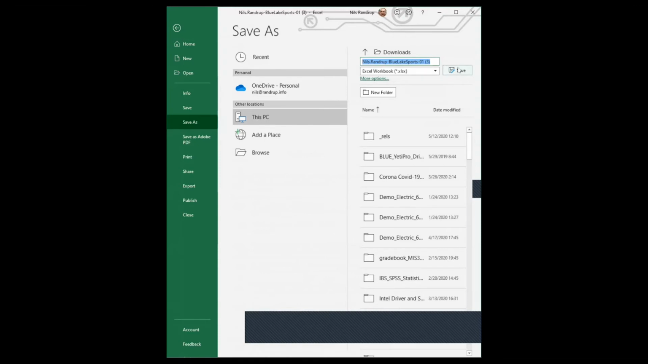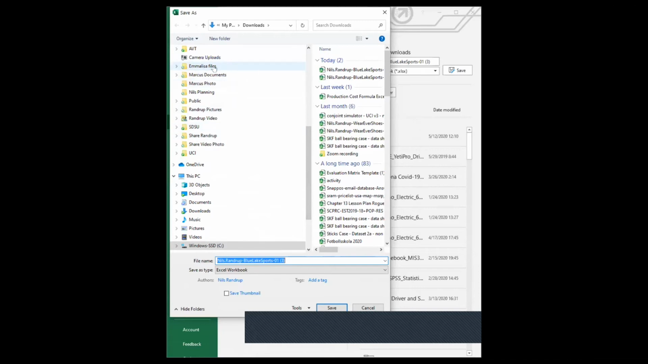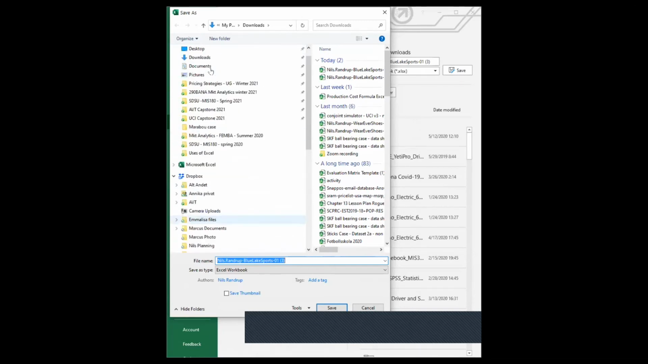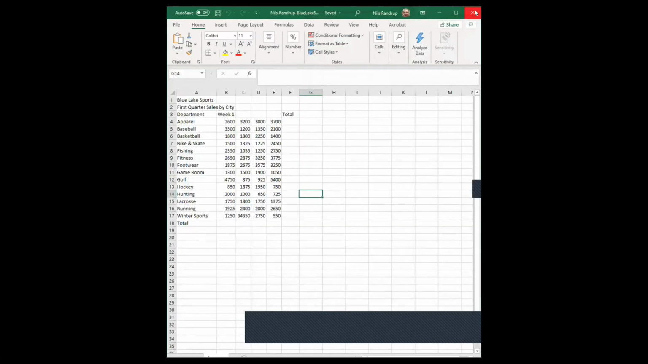If you want to specify where to save it, you go under options, and it opens up your file area where you can choose where to save it. So let's say I want to save it to my desktop. I go in here, and then I save it by simply clicking save, and it saves to my desktop.